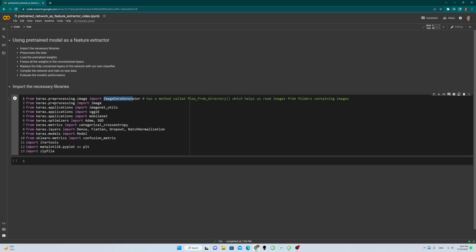First, we'll import ImageDataGenerator. This is very useful because it allows us to do data augmentation, which we won't do in this video because of time sakes. But it also has a method called flow_from_directory, which allows us to read images from folders that contain images. You will use this a lot if you're working on computer vision.